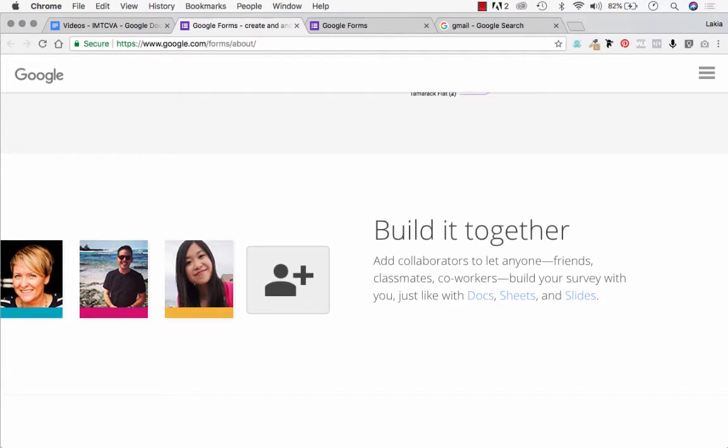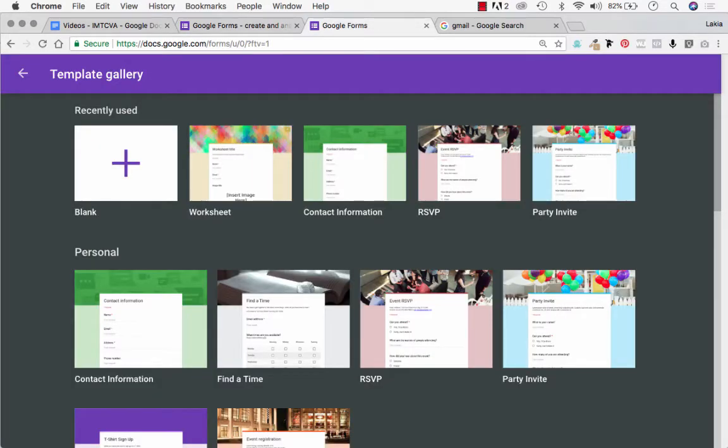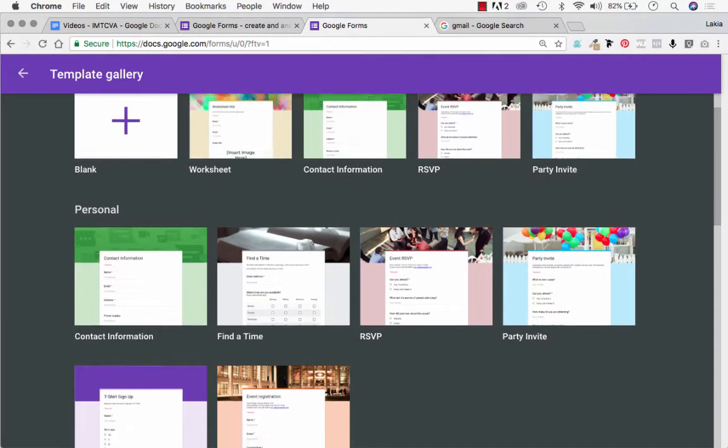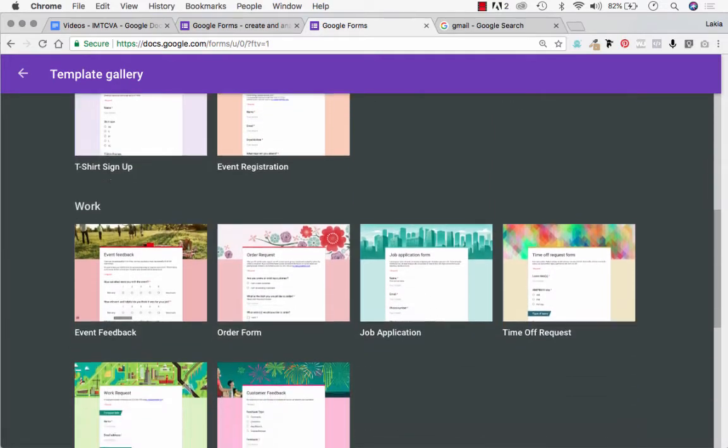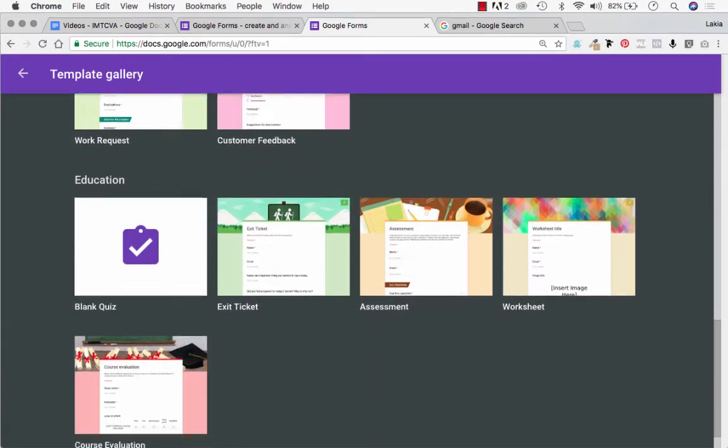So that's that for this sheet, but I want to jump in and show you some of the templates, right? So here is the template gallery, and I'm just like so in love. I'm so excited. But you can create your own, or you can work with what they've already provided. Now, I would say whatever you're trying to do, I would find the template for it, and then unless you really need customization, you can pretty much use what they have and just go with it, right? So look, worksheets, contact information, RSVP, party invites, event registration, like find a time, all of this. This is just amazing.